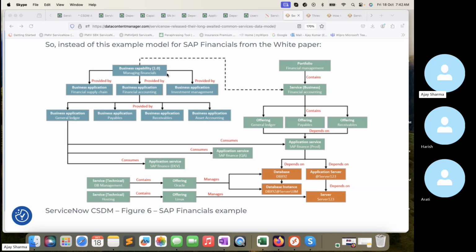So here, the one business capability which I have is managing financial. Under that, we have business applications: financial supply chain, financial accounting, and investment management. These are the three applications we have. And that same business capability is also referencing business services, which is financial accounting, right? And that particular business service comes under the portfolio financial management, right?